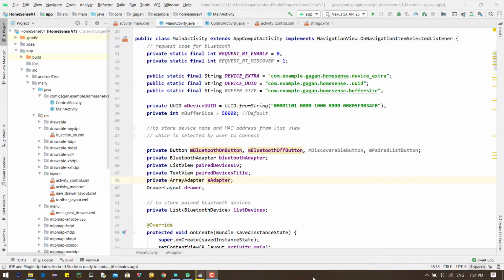I'm going to explain briefly the mobile app for the Capstone project, which is a concept of Internet of Things. The app is an Android app. Name is HomeSense. This app provides features to control home appliances over the Bluetooth connectivity or the Wi-Fi connectivity.